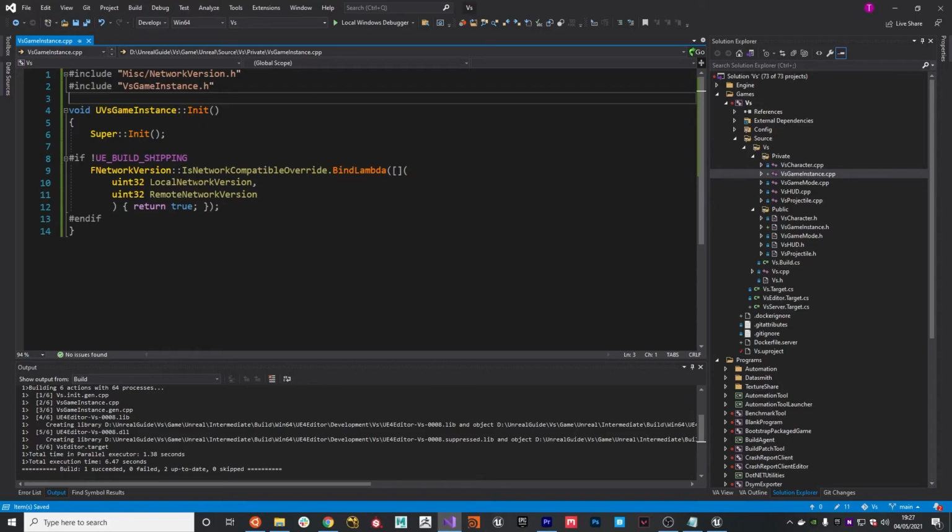Within here, we're saying, here's a directive for when we're not in shipping mode on the build target, which we're not when we're building because we're currently doing development. We say on the is network compatible override, bind this lambda to always return true. So we don't care whether there is a mismatch, just allow it.